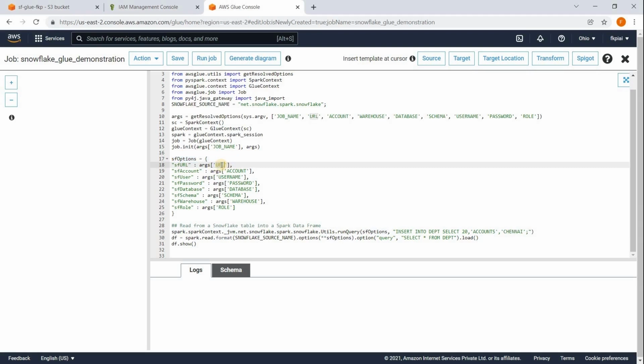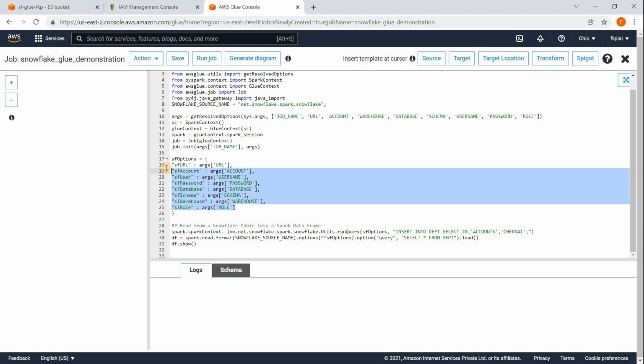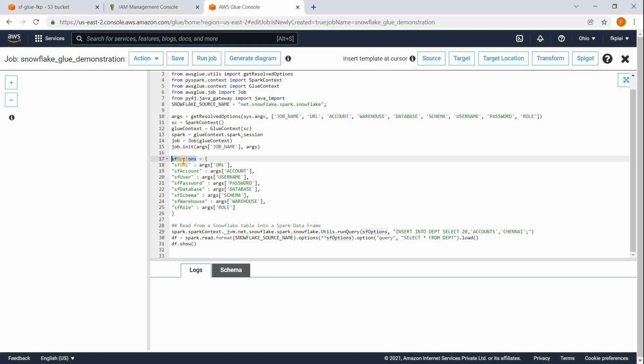We have defined the URL and I have given the value. Account, we have created this job parameter and provided the value. Username, password, database name, schema name, and warehouse, I think we forgot, and role. We can give even on the fly. I forgot giving this warehouse name. This is the total thing where I am specifying everything about my Snowflake user. For this set I am giving a name called SF options. That variable I am using in this function.